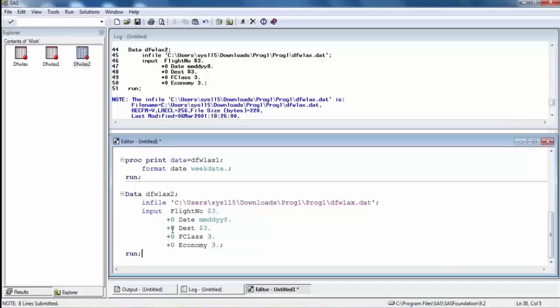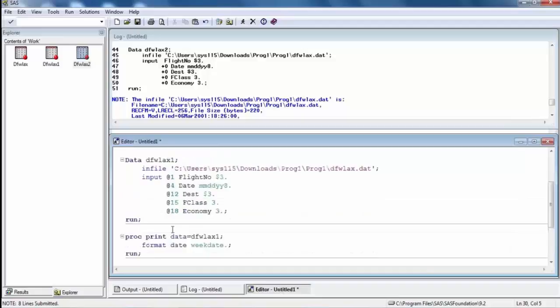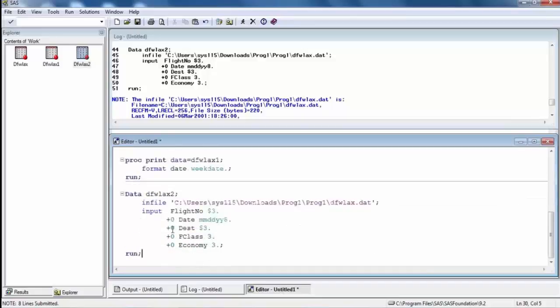So it knows when the next record is going to start then? Yes. For the second one that you were doing, you do the plus 0, right? So you do plus 0 for date, then plus 0 for destination. Yes. So it knows when to start the destination?